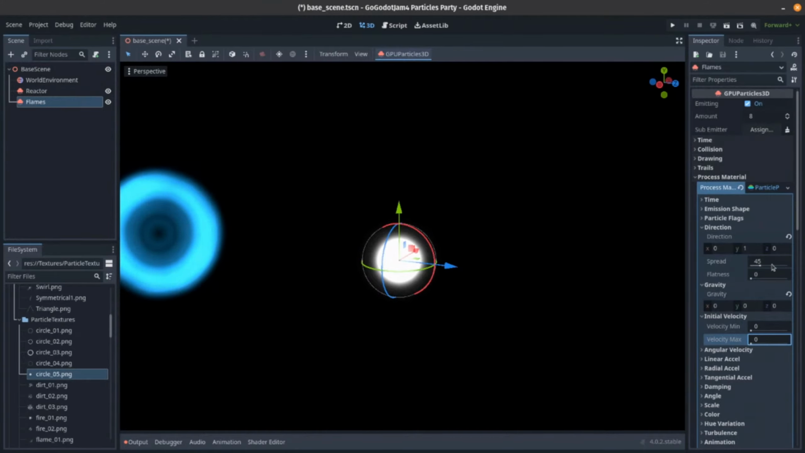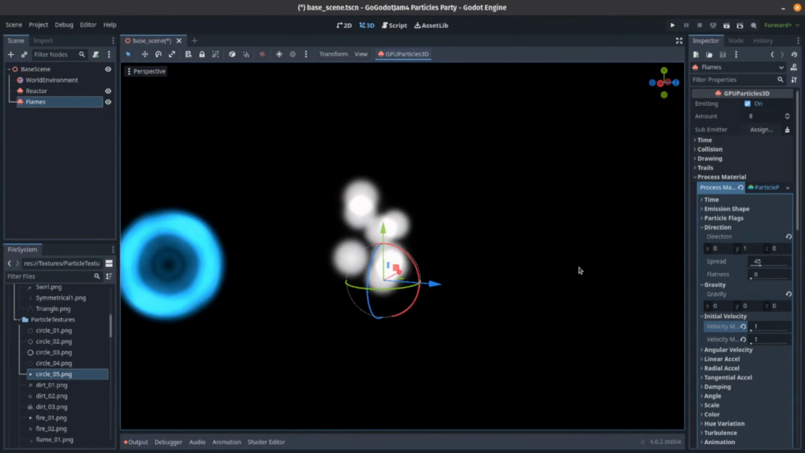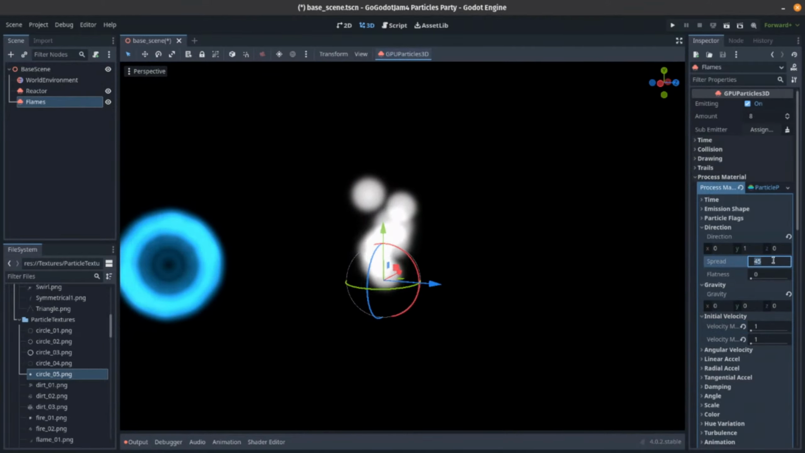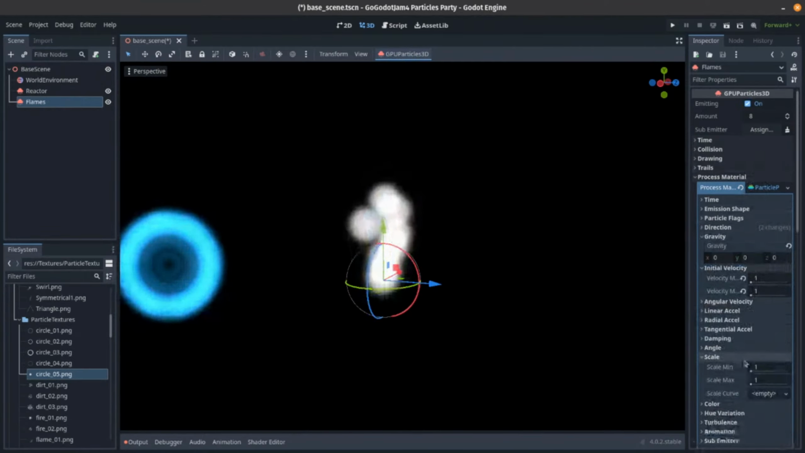Okay, that's very exciting. Let's say initial velocity of... I turned the initial velocity off again. So initial velocity with a spread of 45 doesn't really work for me. Let's say a spread of 15. I'd say, yeah, that looks good.